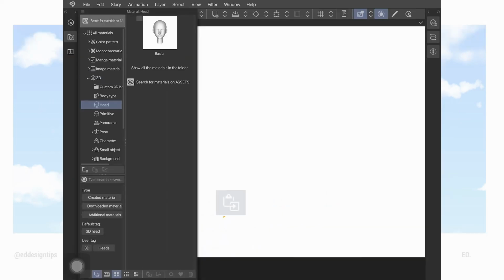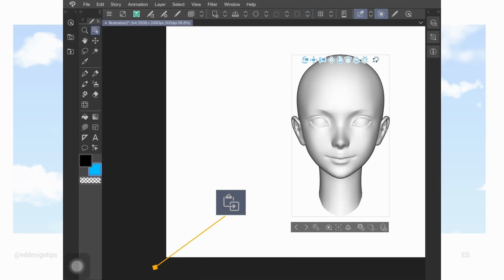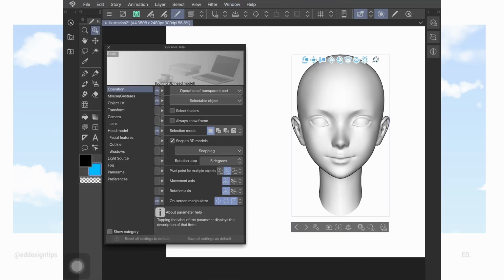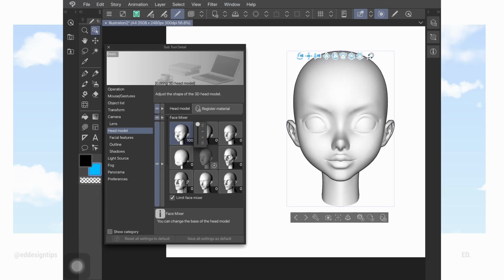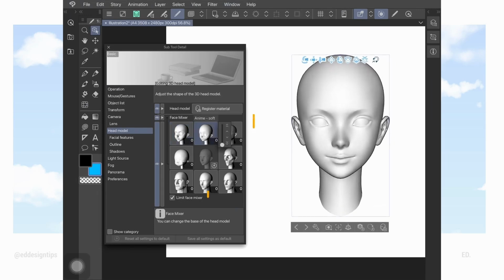Let's paste a basic head model to the canvas from the Material folder. Next, on the Subtool Detail palette, go to Head Model. Here you will see 9 different presets or styles. Move the slider to add or reduce features of that particular style. You can also mix more than one preset.